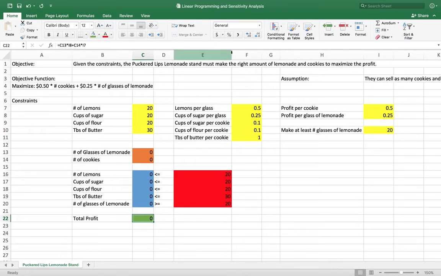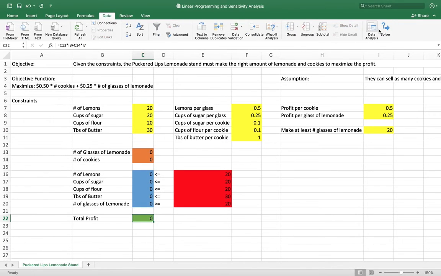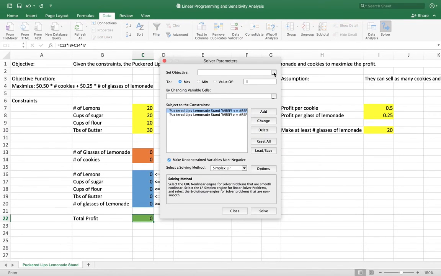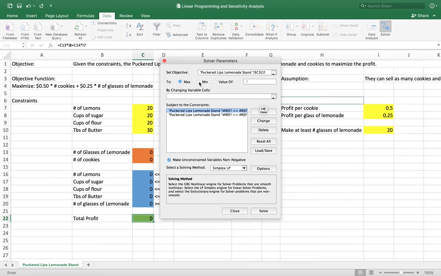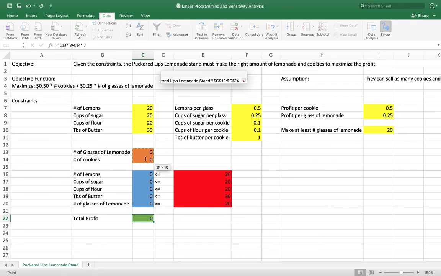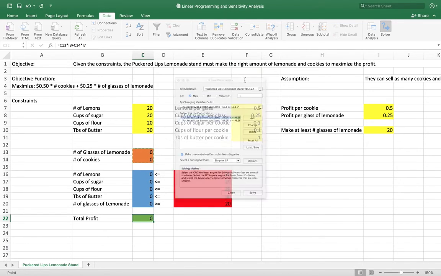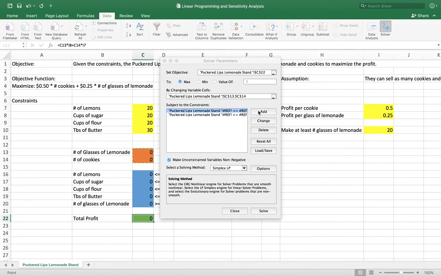And let's go ahead and solve it. So let's go to Data, Solver. Our objective function is this little green guy here. And we want to maximize that. We're going to change these cells here. And that's interesting. Let's delete those. I don't know why those are still in there.